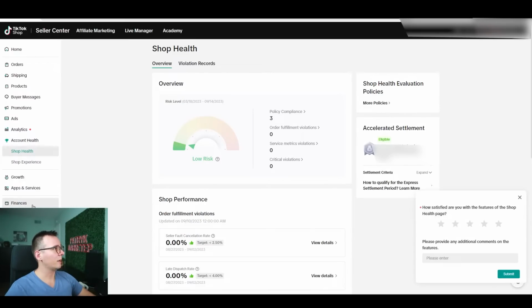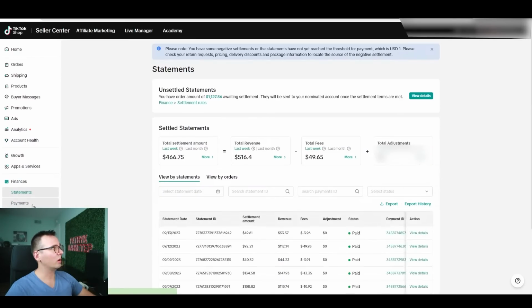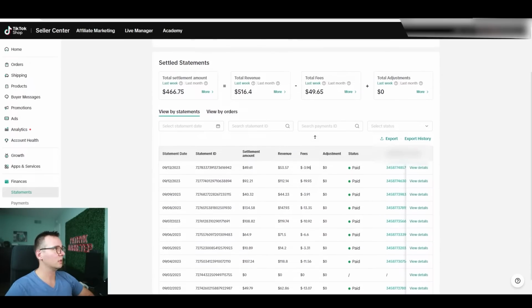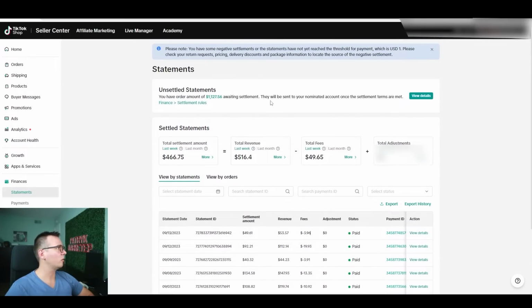Another interesting tab is finances. This is where you can see your progress, how much money you made, how much money TikTok owes you. So right now TikTok owes me $1,127. I'm gonna receive it in the next couple of days probably. And then here are the previous payouts they already paid me. So as you can see, here's the settlement amount, the revenue, and the fees that I have to pay to TikTok and content creators. So this is all in this tab right here.